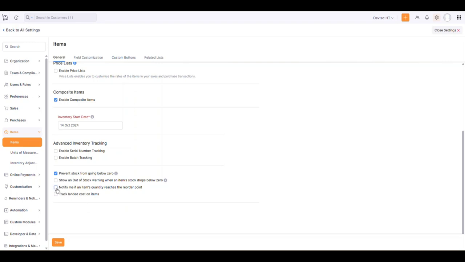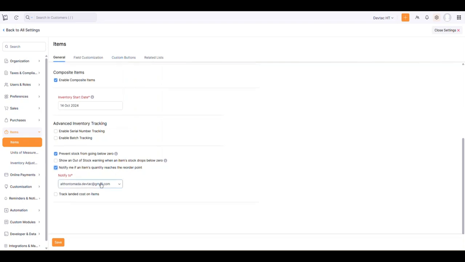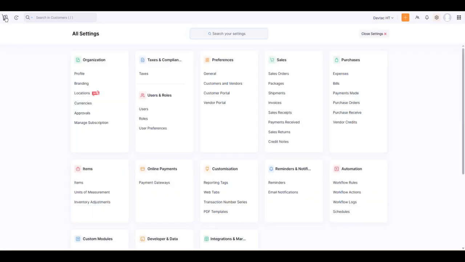So let's toggle this. We are also able to select who will be the user that will be notified once the reorder level is reached. As you can see, I am the only user in this organization, so by default it gives us only one option, which is the super admin. So let's leave it as default and then save it. Then upon saving it, let's go back to the items.